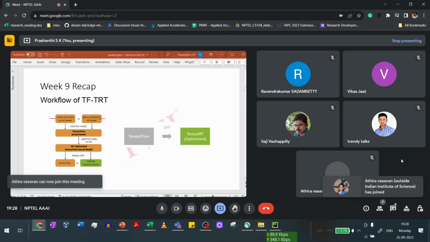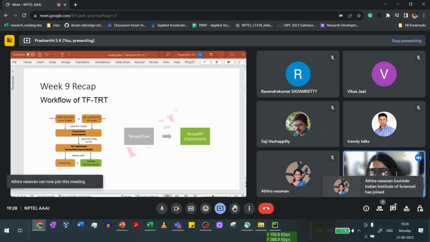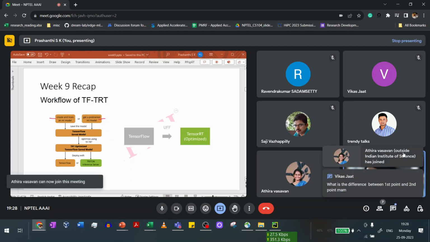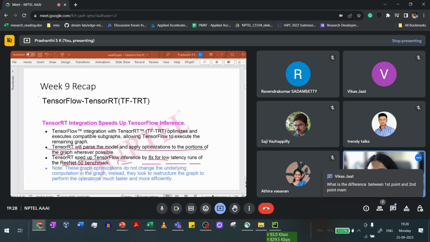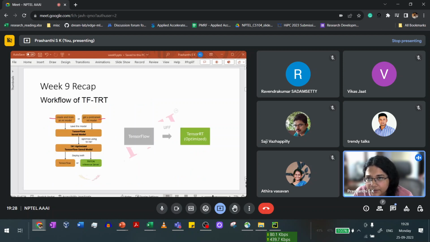Give me a minute. Yeah, so you can get a pre-trained model also. What is the difference between the first and the second point? So the first point is an overall overview, right? It tells you what TensorFlow TRT basically does. Now the second point is kind of breaking that up, and it's telling you what the internals of it are, right? It's like looking at this flow diagram.